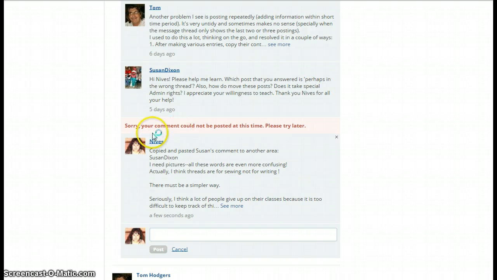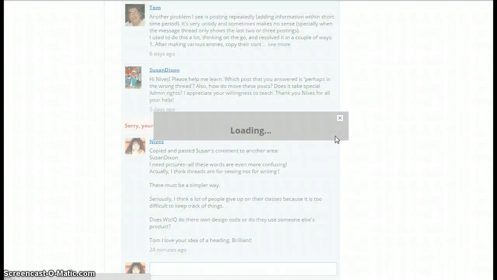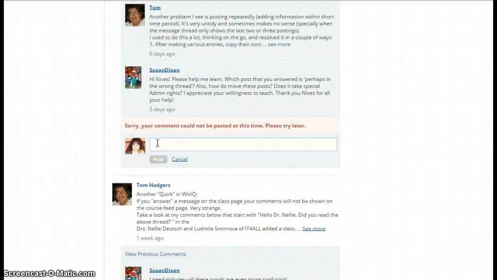Now it's giving me a comment saying, sorry, your comment could not be posted at this time, please try later, but it actually did post it. So as I can see, it's all there. Now I'm going to show you how easy it is. Right alongside the top part of the message is a little X. When I hover the mouse over it, it says delete. If I press the cross on it, it will say, are you sure you want to delete this? So I'll just say yes, delete. And voila, it's gone. That simple.